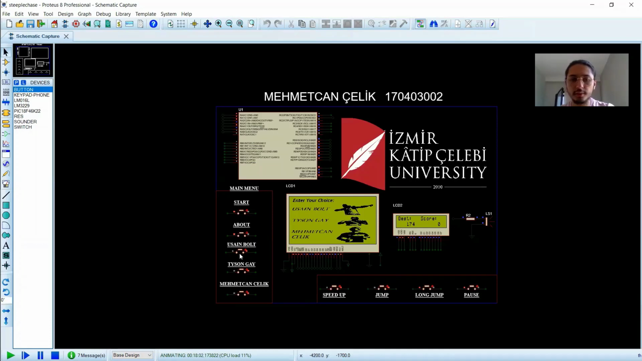And again, we can select Usain Bolt. We can jump from the first obstacle, and we can use the speed up button in this part. In the third part, we face a triple obstacle. We can't cross this obstacle with a normal jump, so we need to use our long jump button. We will use the long jump button for the third stage.